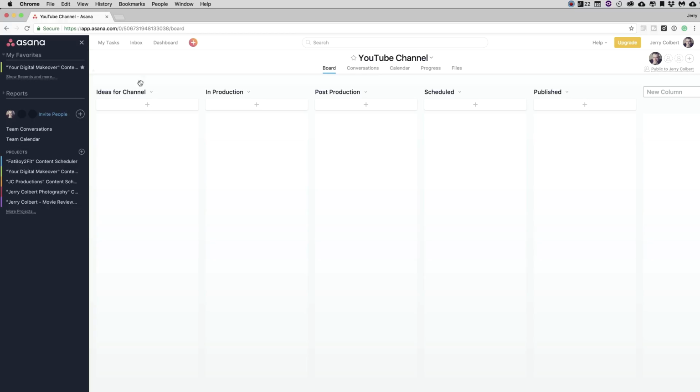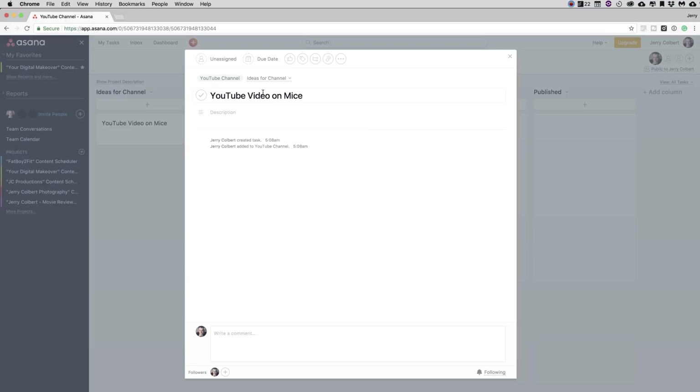Now, once you enter in your columns here, then you can enter in your individual projects within the area that you need to do. And so what you do here is you just click on this plus icon here, and there you can name whatever it is project that you're working on for YouTube. Maybe you're doing a YouTube video on mice, or whatever.